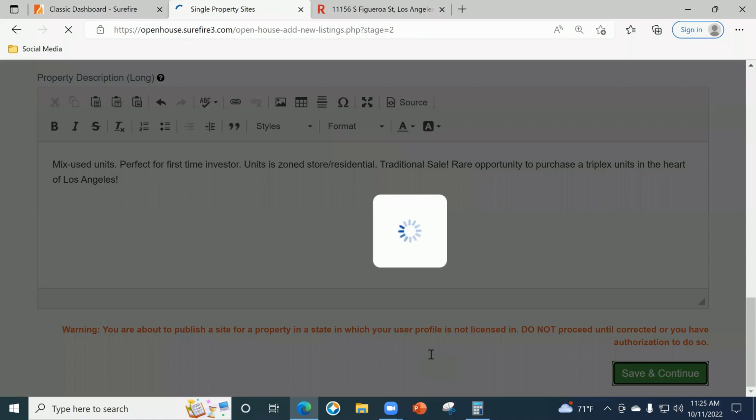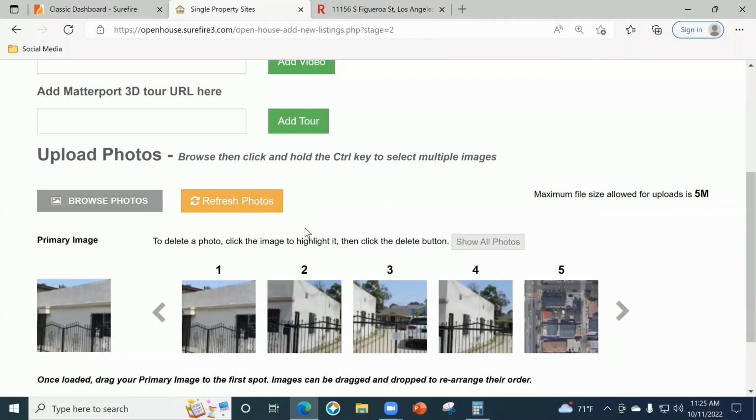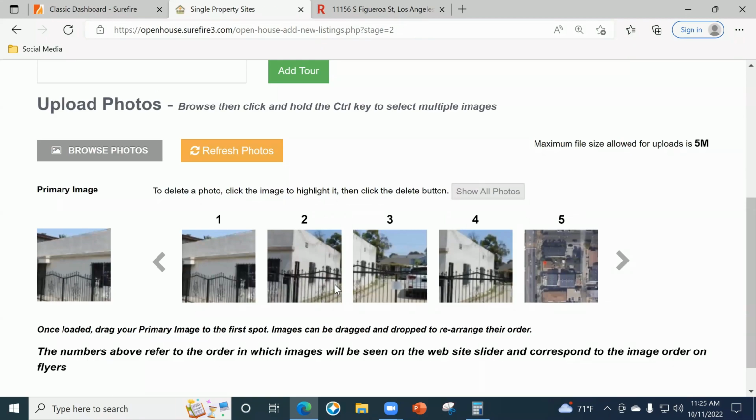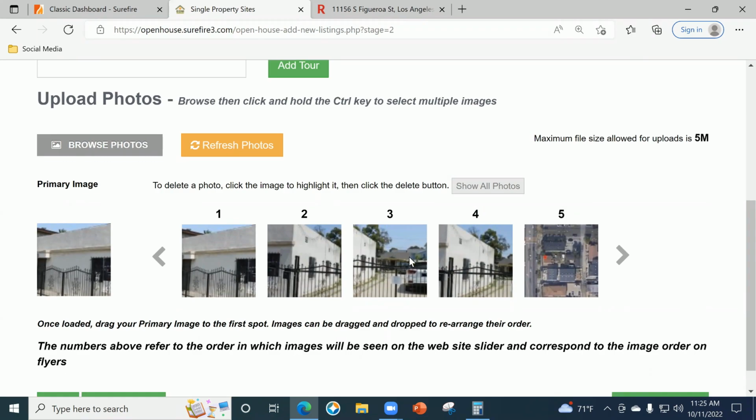So we're going to save and continue because now it's pulling it from there. And now, as you can tell, it also pulled the pictures from the MLS. Again, if you guys can tell, I definitely had better pictures only because it wasn't our property. This is a different property. So unfortunately, there's some that the tenants won't let you get in.